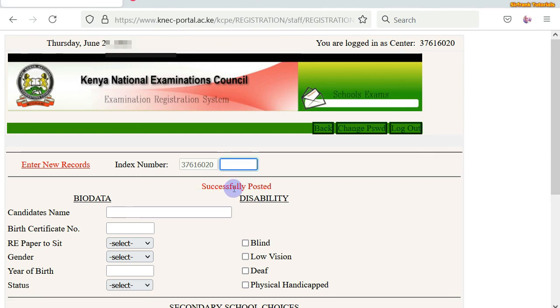When you go to the nominal roll, you should be in a position to see the learner having been registered. Now, to register the next candidate, just key in the random number and repeat the process.